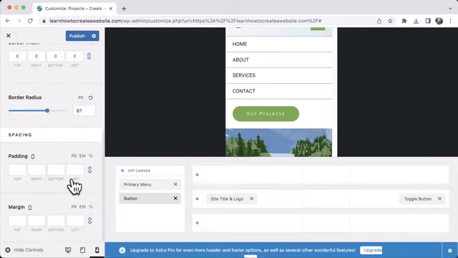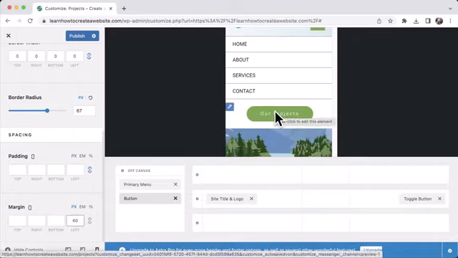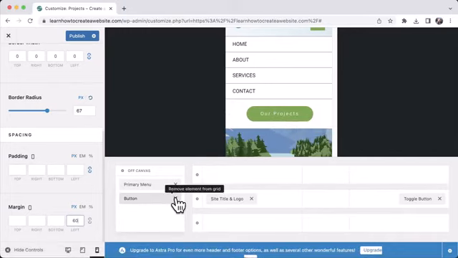You can also change the margin, or how much spacing is on the left side or right side. And we can press unlink, and we can put 60 pixels of space on the left side so that it looks more centered. Or maybe we don't like that at all and we can delete it.